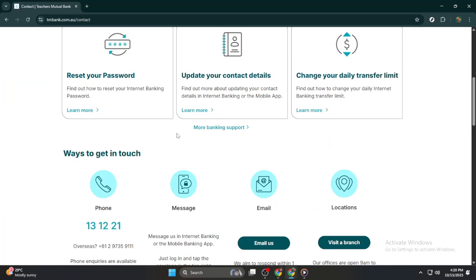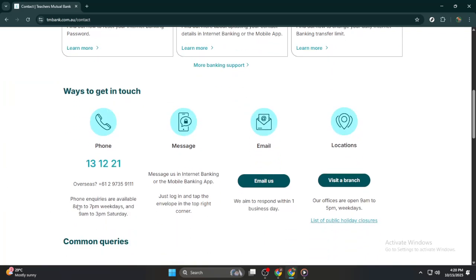This will take you to a new page dedicated to various ways you can reach Teachers Mutual Bank. At this point, you'll see different options for contacting the bank, such as phone numbers and FAQs. However, what you want to focus on is the option labeled Visit a Branch. This is the tool you need to find your nearest branch or ATM.